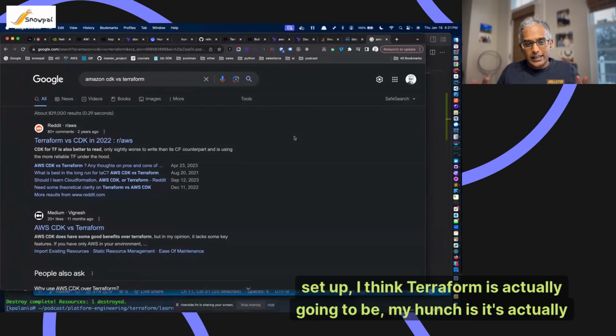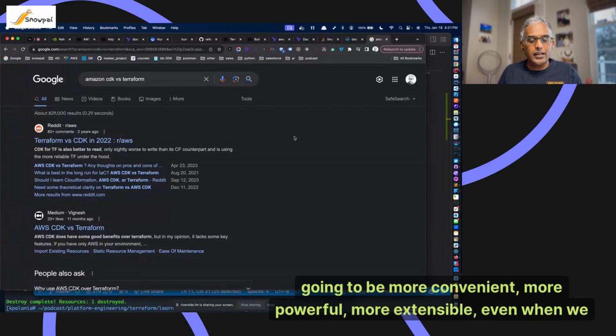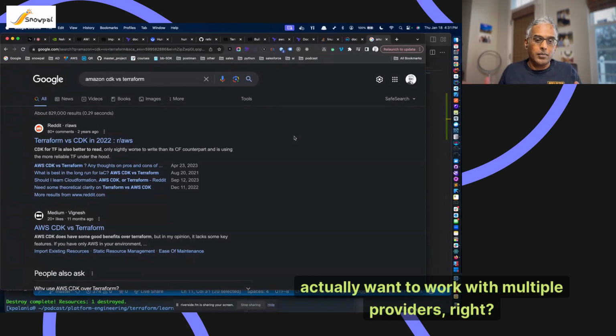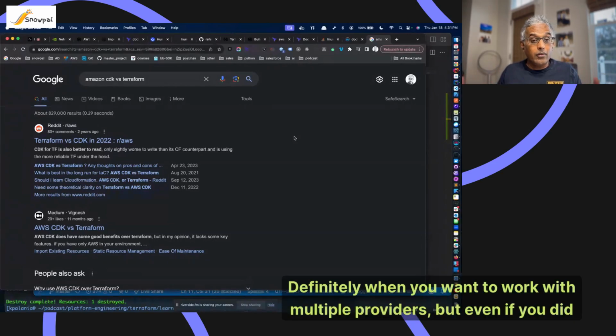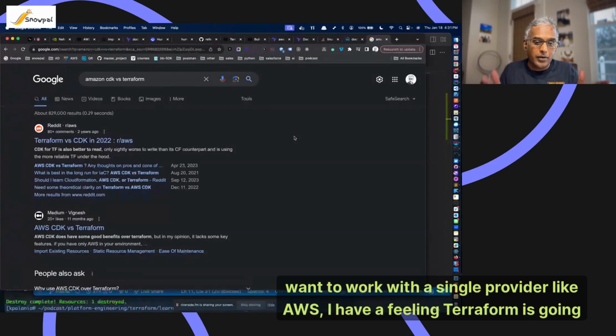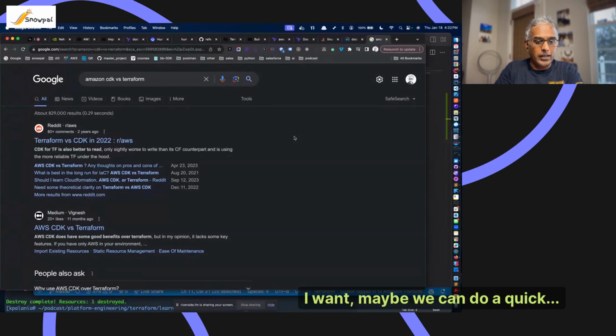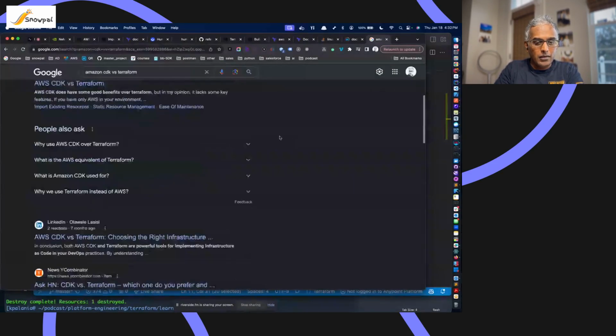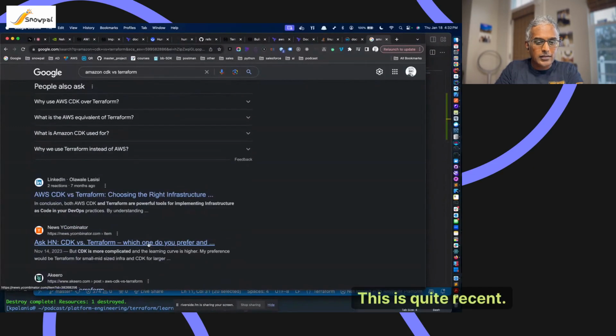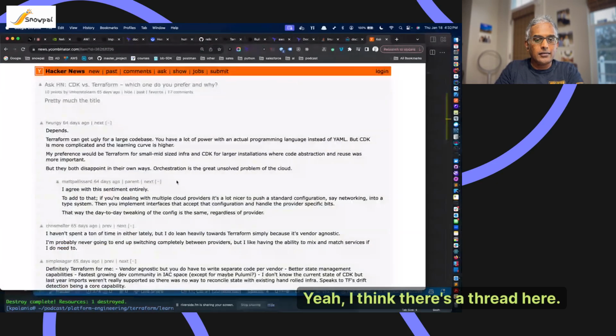Even with that setup, my hunch is Terraform is actually going to be more convenient, more powerful, more extensible, even when we actually want to work with multiple providers, right? Definitely when you want to work with multiple providers, but even if you did want to work with a single provider like AWS, I have a feeling Terraform is going to bring more value. Maybe we can do a quick search. This is quite recent. Yeah, I think there is a thread here.